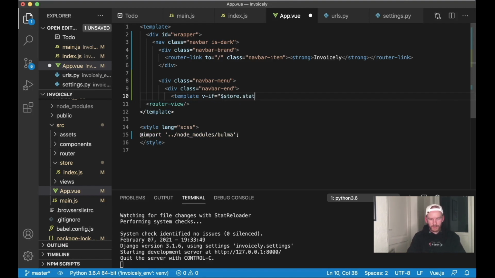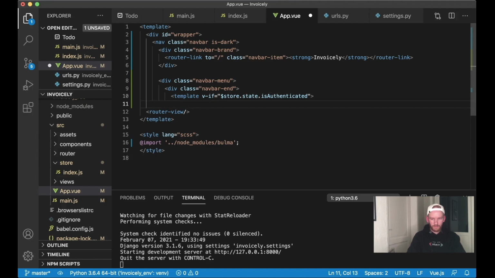$sign store.state.isAuthenticated. If you are, you just want to show this menu. So router link to dashboard, we haven't created this yet, plus navbar item dashboard router link.